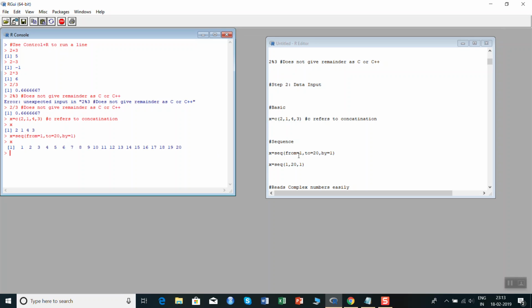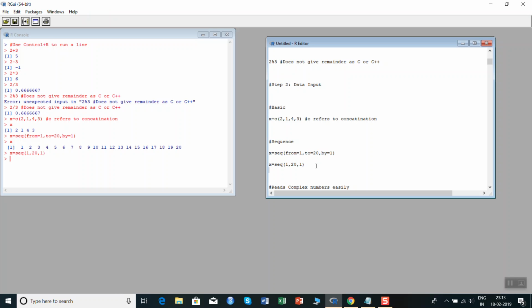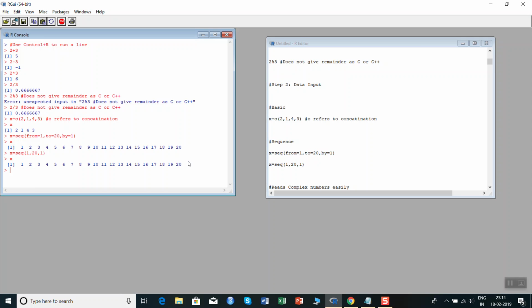Now do we need this from, to, by? We can even make it shorter. So X equal to sequence 1 20 1. It will give the same thing because R knows that the first number is the number from where you want to start, the second number is till what you want to make these X values, and the third one is the incrementing value you want.